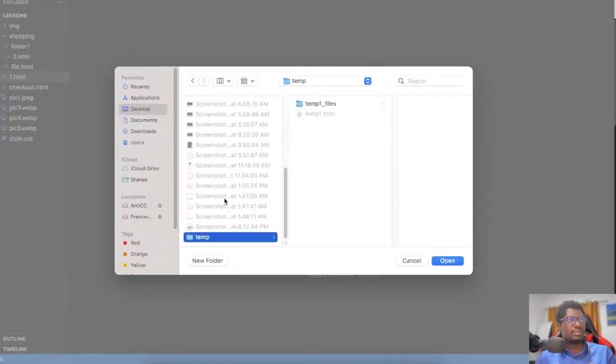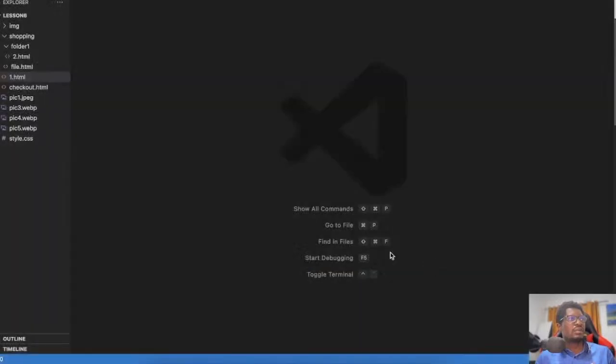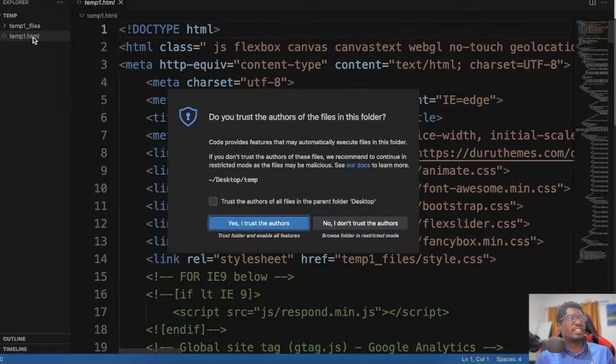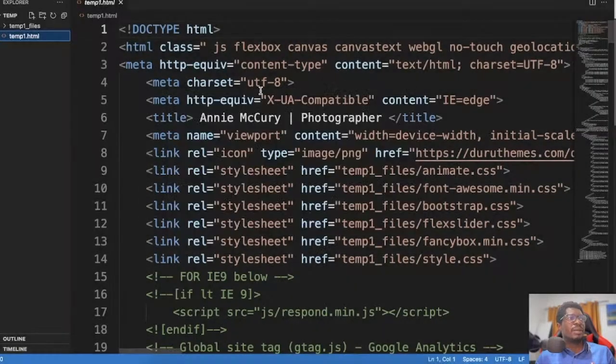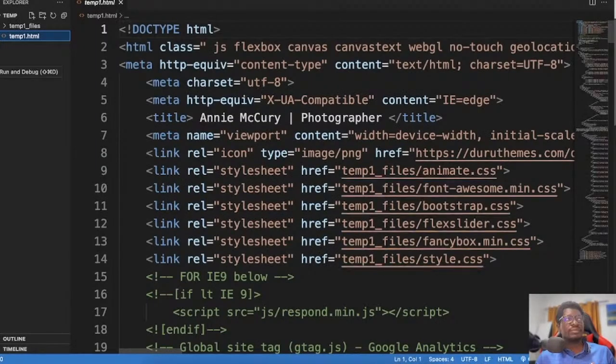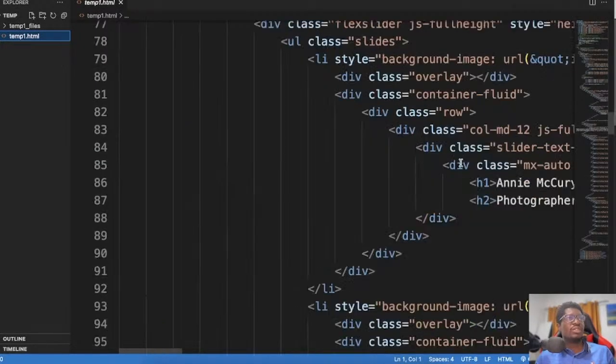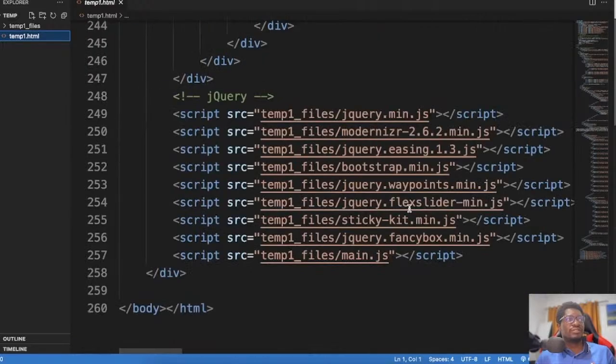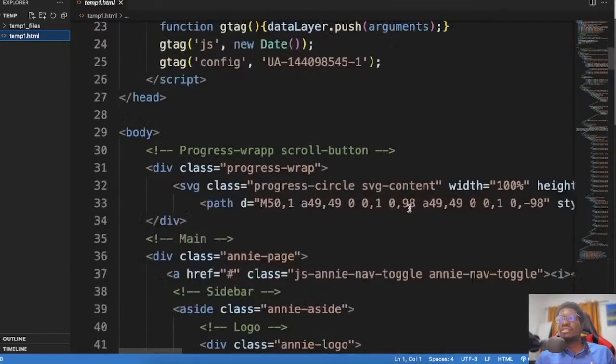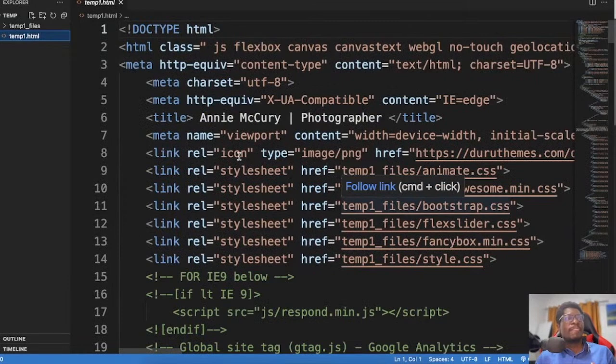So we look for temp, and that's our document. So you have the index, or rather the temp file, which I'm going to rename to index. I'm going to explain all this code you are seeing here. We're going to have a full explanation of them and you're going to understand what is going on.